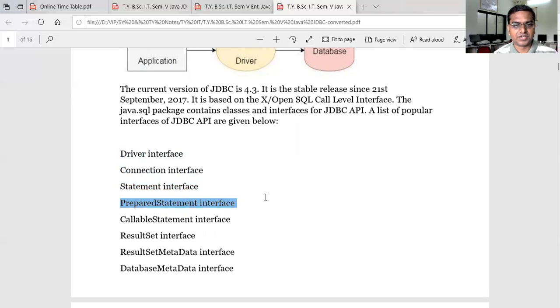Prepared statements are there, already prepared. Callable statements, we can call ready-made callable statements. Result set means the collection of results. If you have to select star from FYT, select star from TYT, all the records of TYT are stored into the result set. Collection of results, set of results, that is result set.